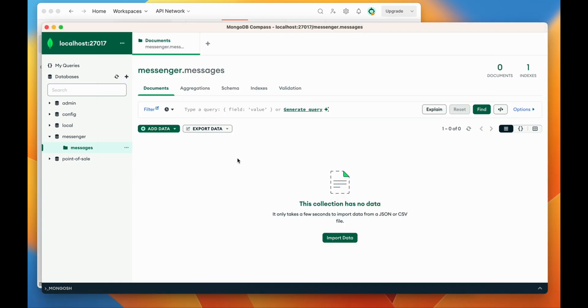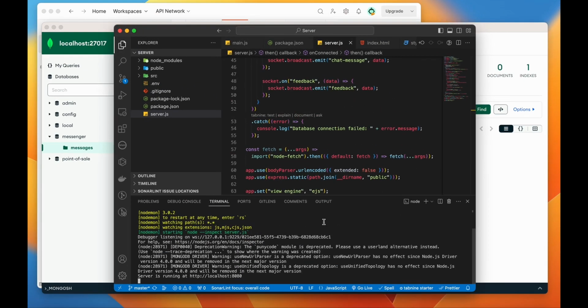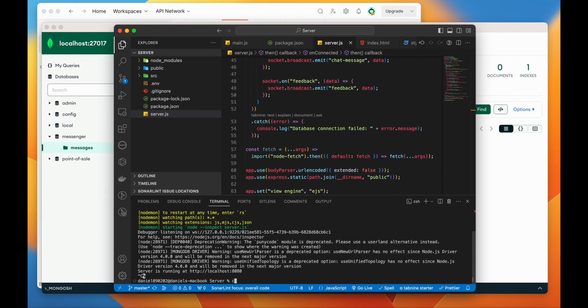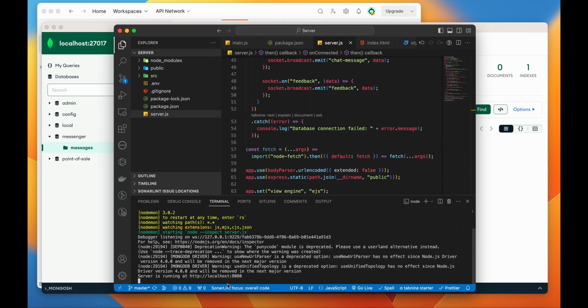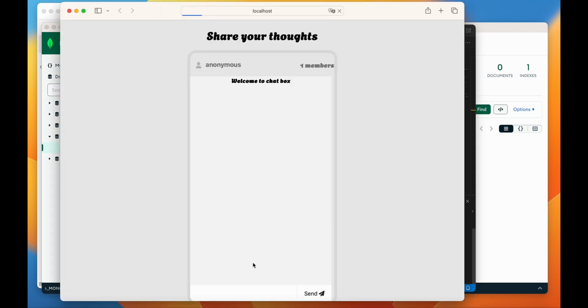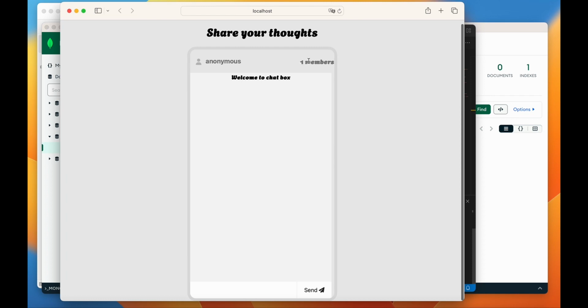We also add a database for the chat application. We start the server. Okay, and now we will rerun the code. This is the user interface of our chat. Here you can see that this displays the total members in the chat. There is only one member because I just accessed the server.